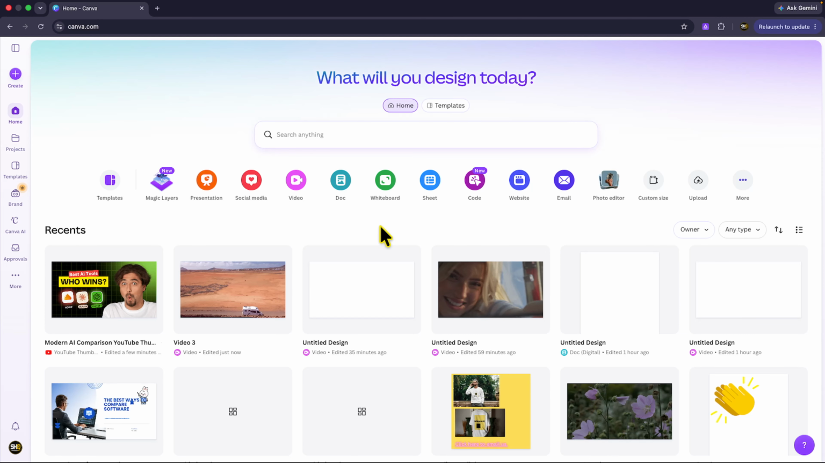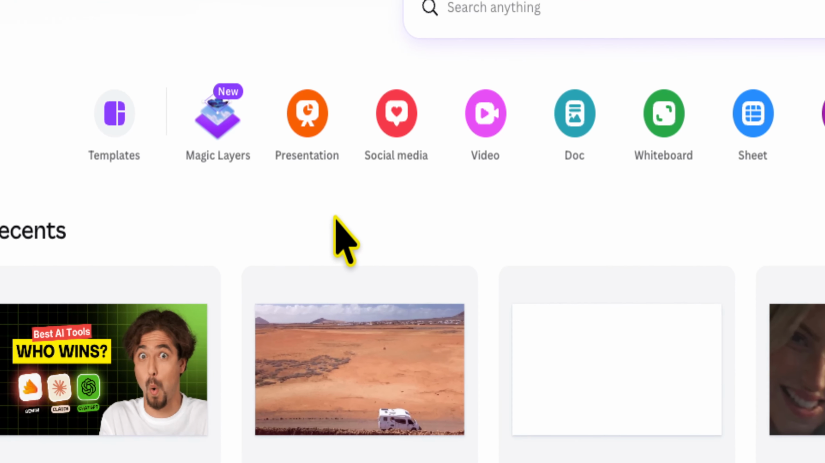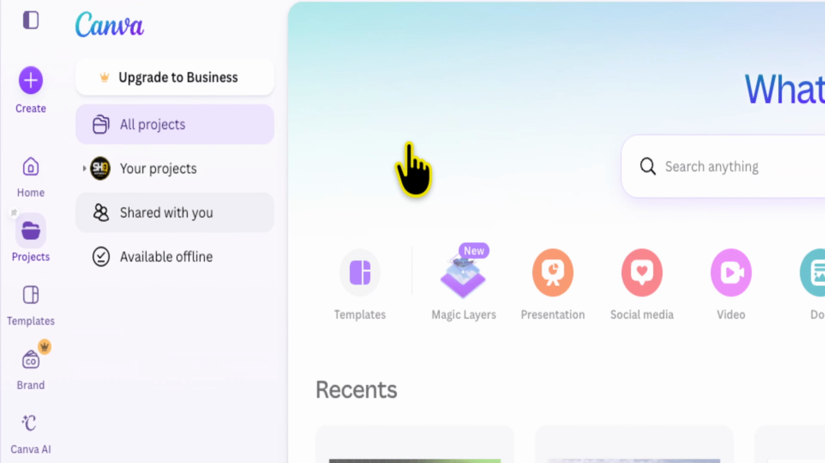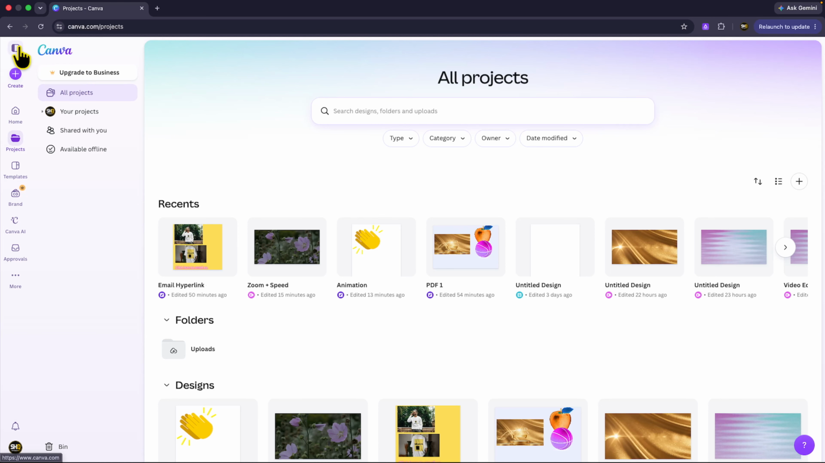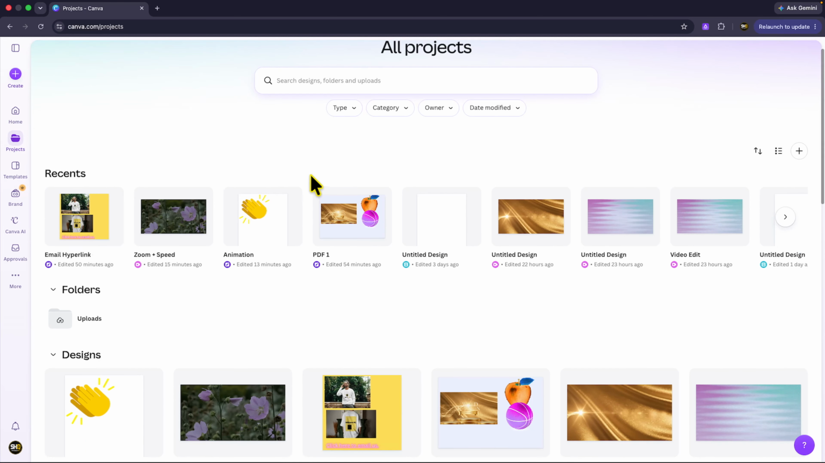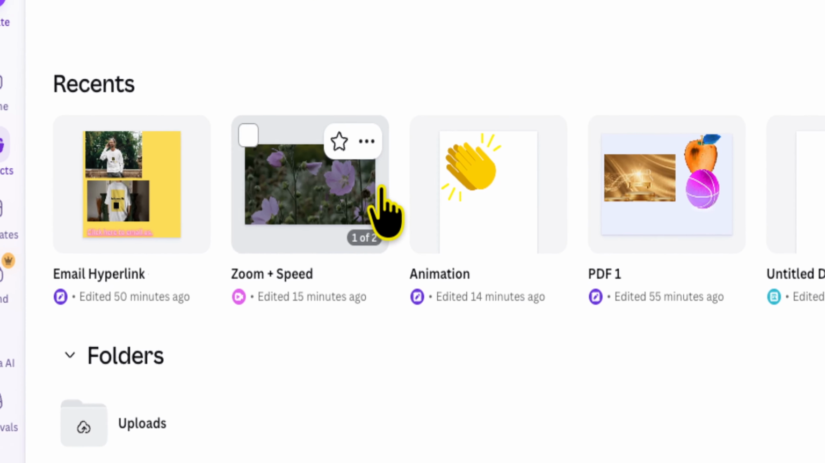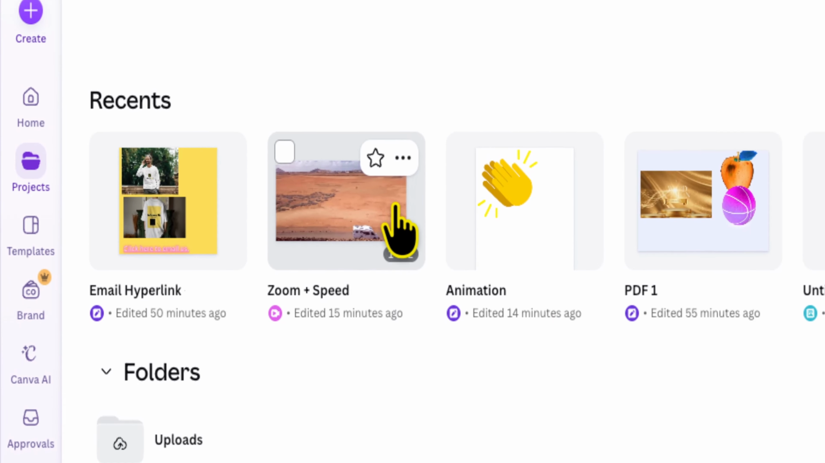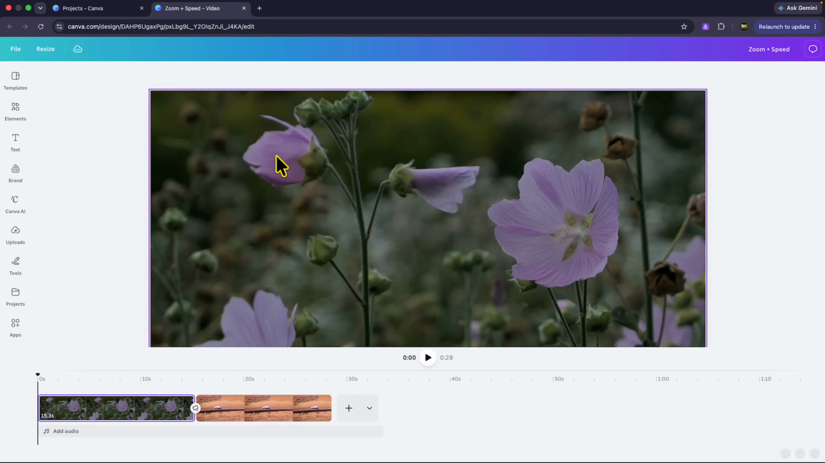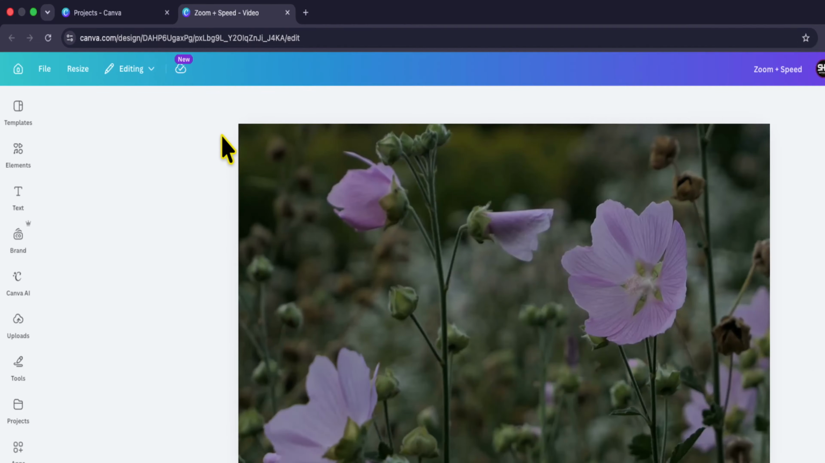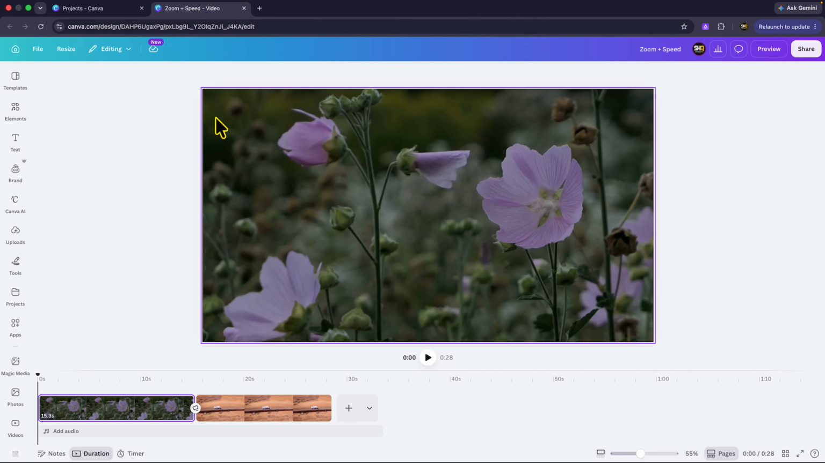Now, from wherever you are, navigate over to the left-hand column of menu options and click on projects. When you do this, Canva will present all of the projects that you're currently working on. And what you want to do is navigate over to the project that you would like to work in. And when you click on that project, Canva will open it up in Canva's video editor in a new window.